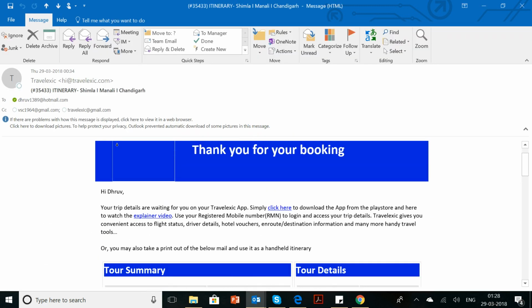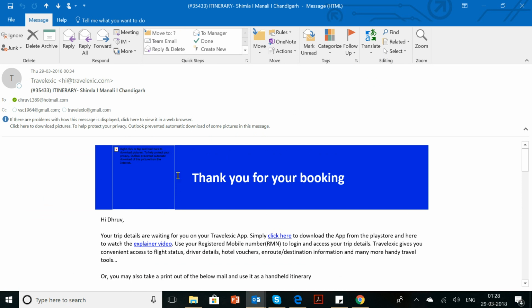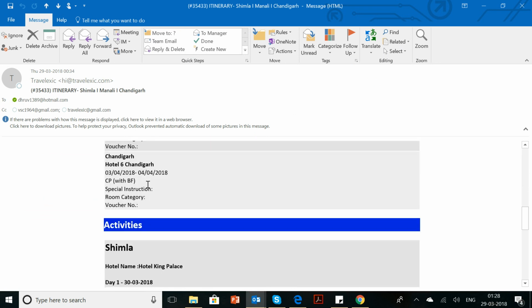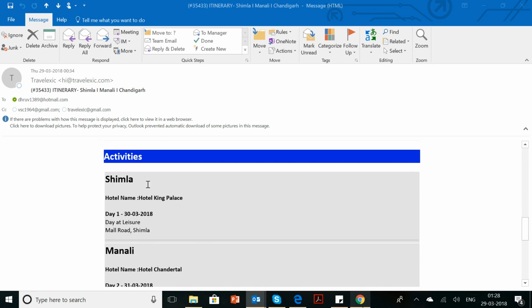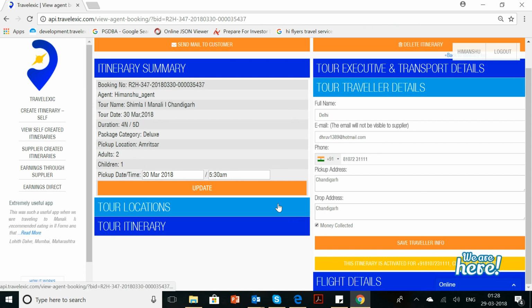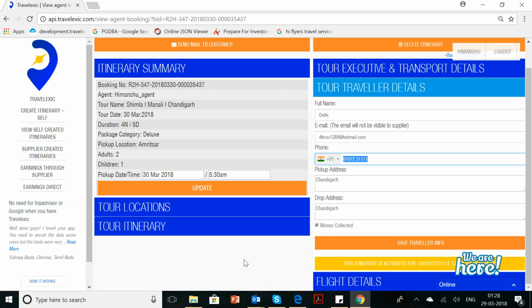It'll come with the agent's logo, or rather your logo, and yeah, this is the format. And yes, now your customer can download the app and use this number to log in and access the itinerary. Hope this tutorial was useful. Thank you.